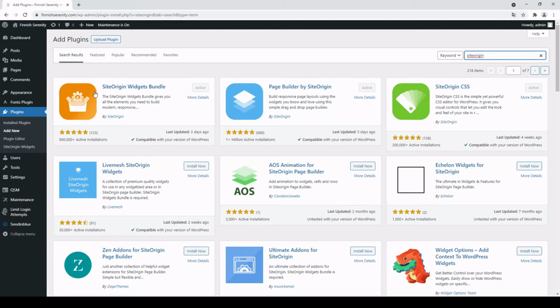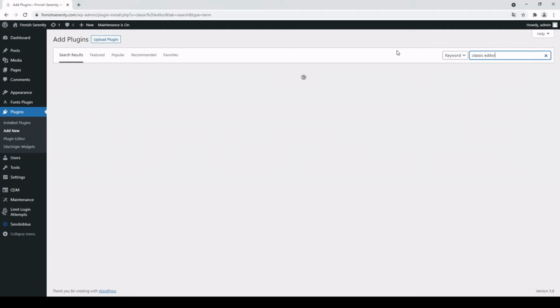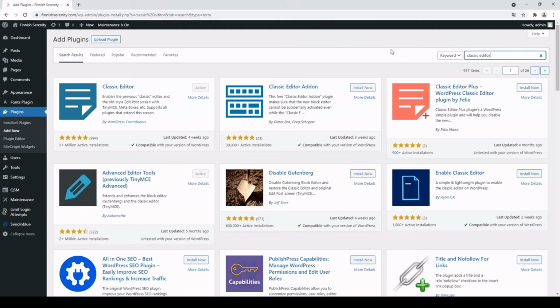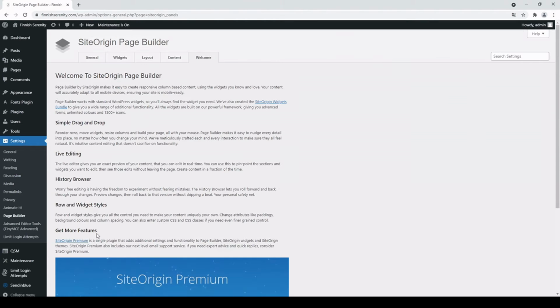We'll take Page Builder by Site Origin and Site Origin Widgets Bundle. Then be sure to check you have the Classic Editor plugin. It helps in writing text again. This is enough for now. Here in Settings, Page Builder, see that you have the same parts ticked as I have here, so you have everything going smoothly.